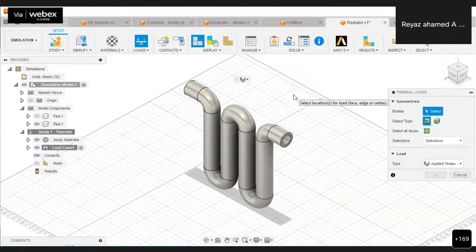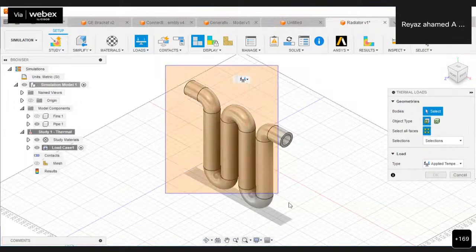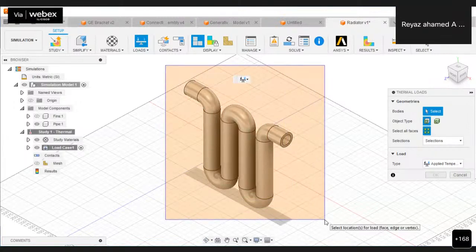Here actually we need to apply the temperature on inside surfaces. We need to apply the temperature on inside faces, but actually it is not possible to select, right? So okay, what I'm going to do is click on select all faces. Let me click over here and create a rectangle for selecting all the faces of the pipe, including outer and inner, so every face will get selected actually.